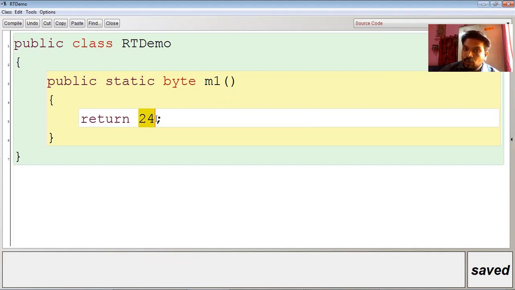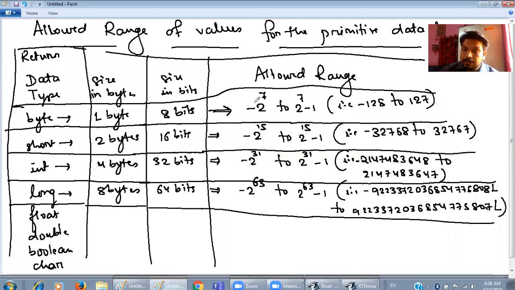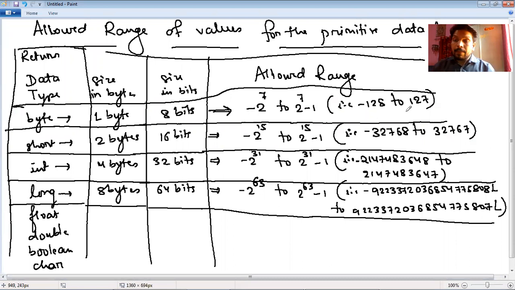Why? Because 24 comes within this range. What is the range? Minus 128 to 127. Minus 128 to 127. Is this clear? Okay. Clear, na?